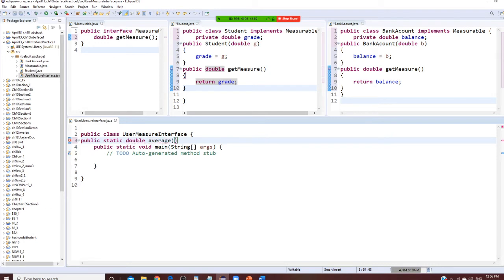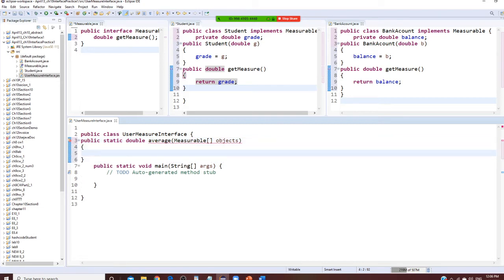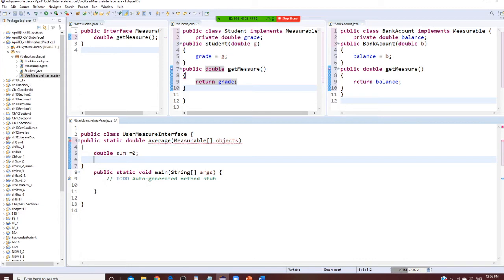I'm going to do Measurable, and it's an array. And inside the array, I have objects. So it can be student, it can be bank account. So far okay right here. Then I'm going to say double sum equals 0.